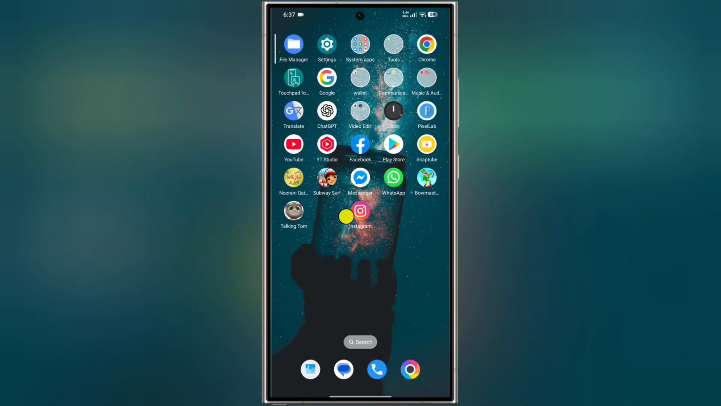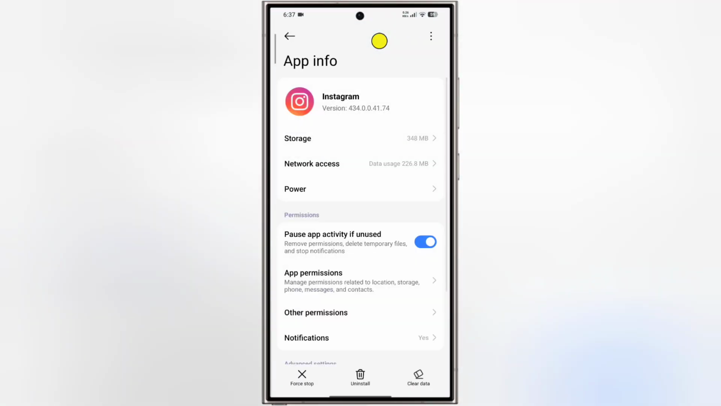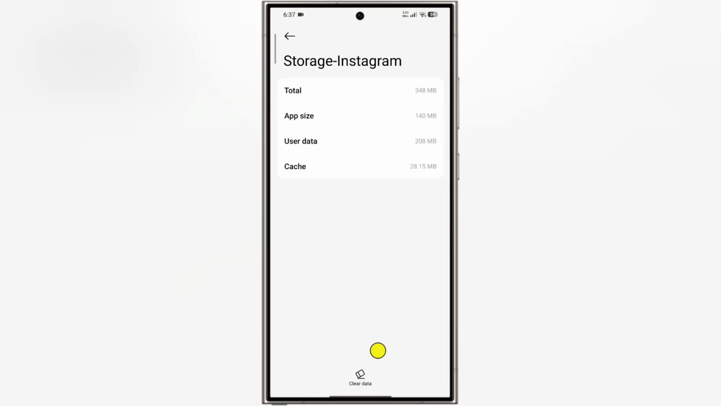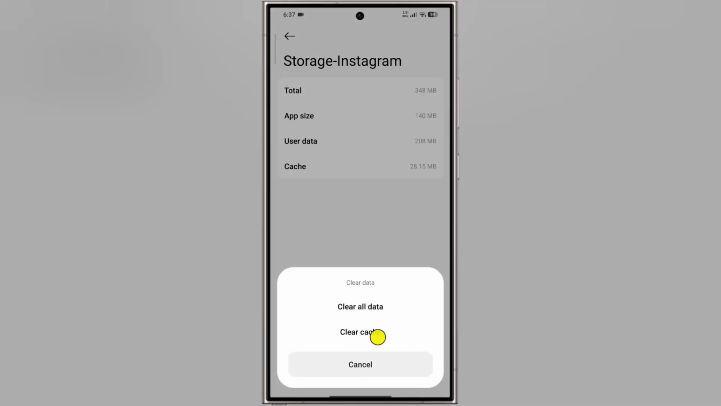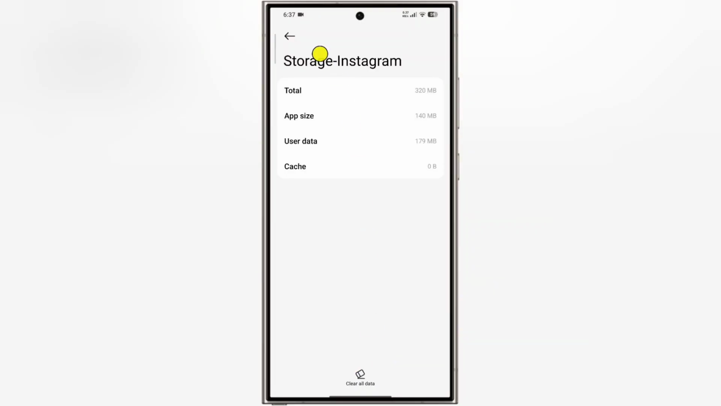For solving this problem, first of all, tap and hold Instagram, tap on the I button or app info, tap on storage, tap on clear data, clear cache, OK to confirm, and go back to the previous page.